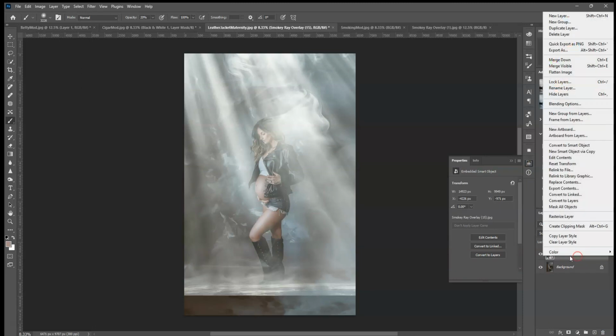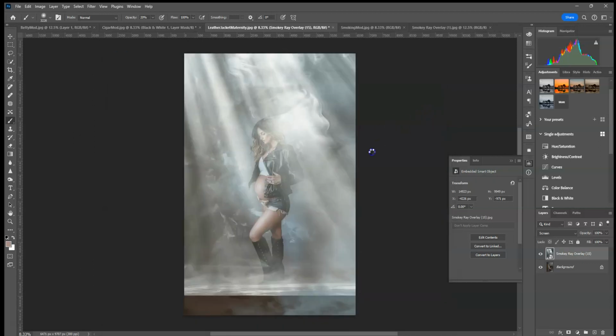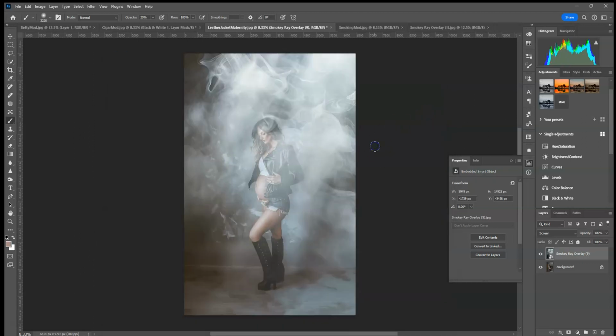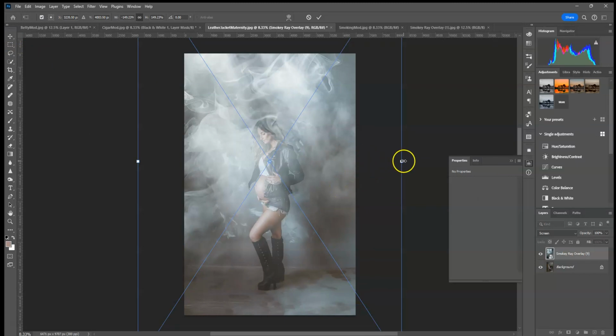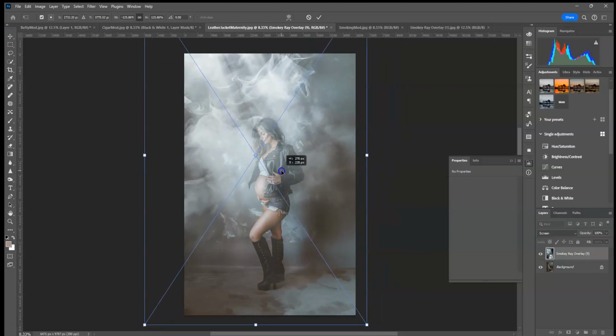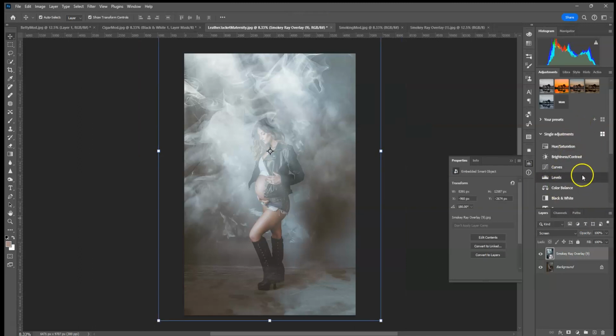If you just right click and replace contents, you can pick a different layer. I think I'm going to do this one. Now I need to flip that, there we go, because it's coming from the wrong direction there. Okay, I think this one's going to be a lot better.